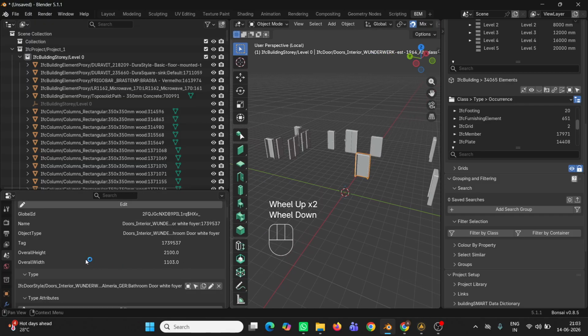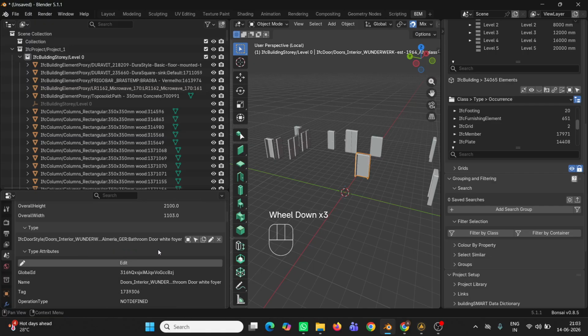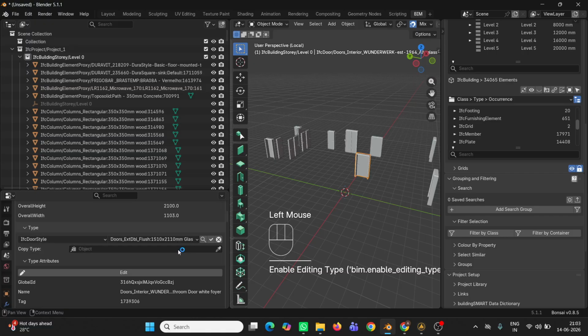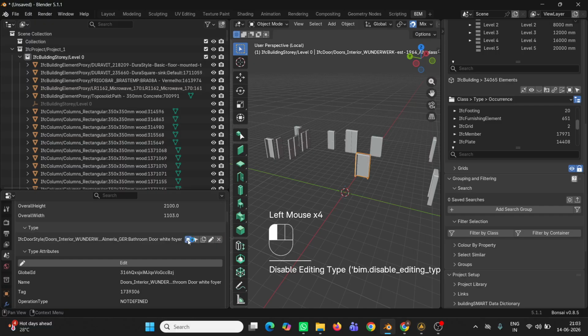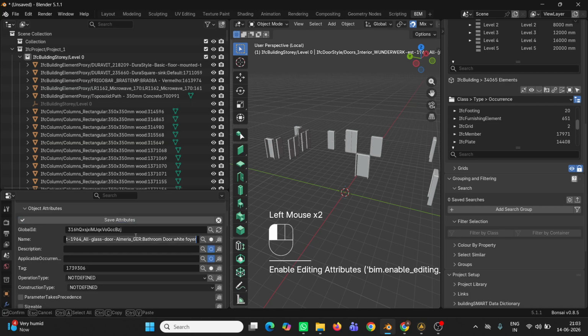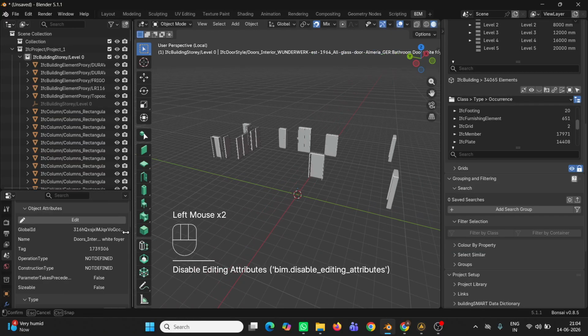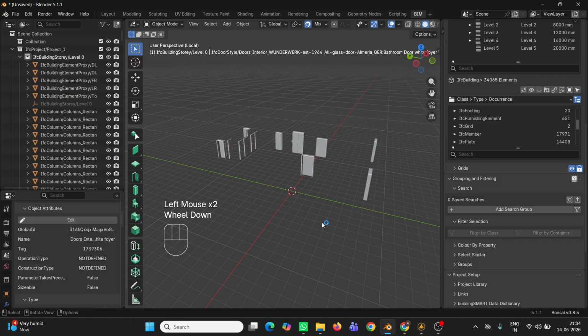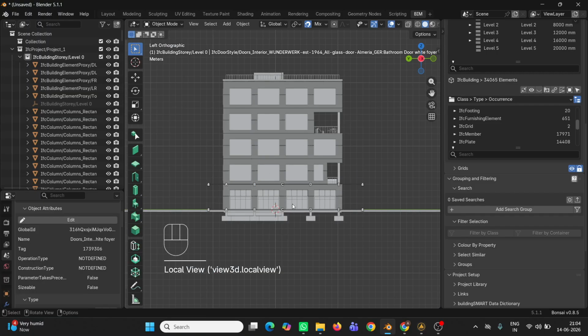Just click the edit button in type. We can copy this. To copy this type name, just select type here and go to the edit button in object attributes, and you can just copy this type name here. Just close this, make this window small, and isolate this. So we have the IFC type copied.